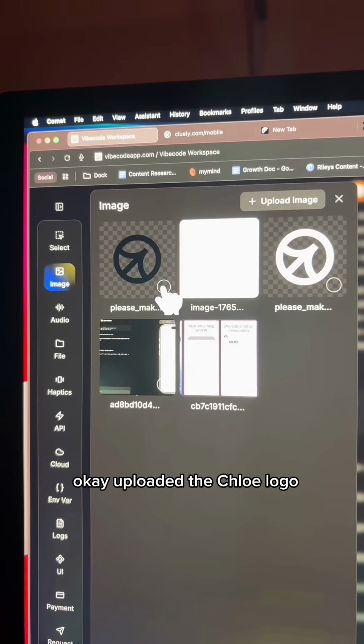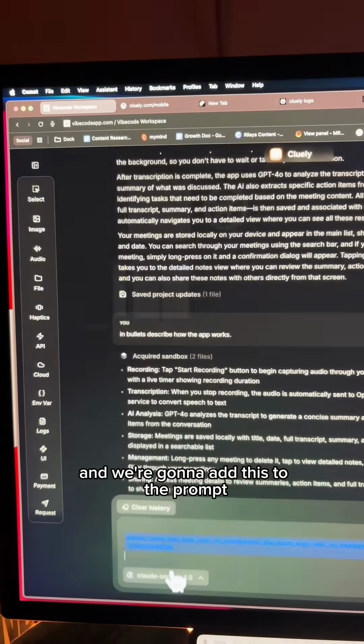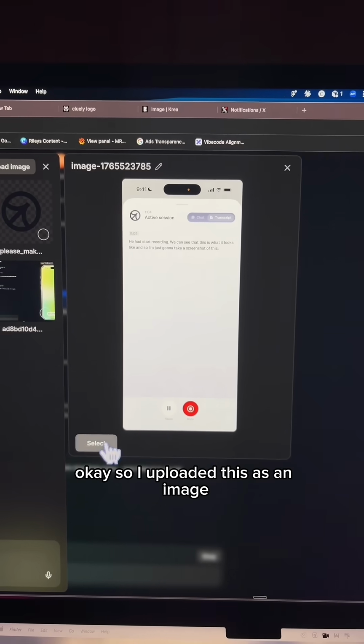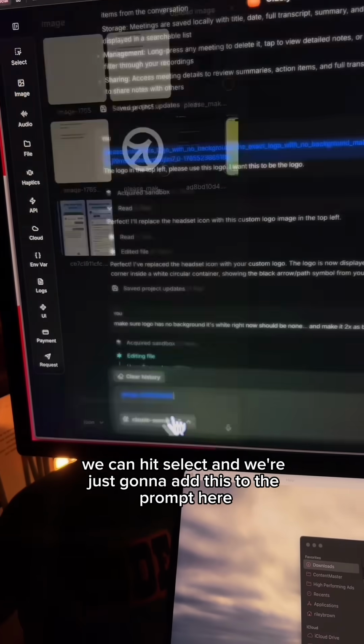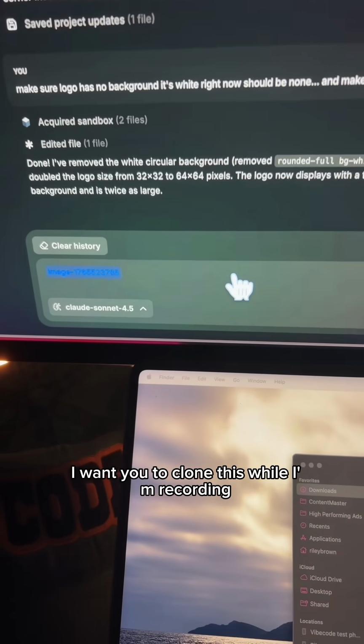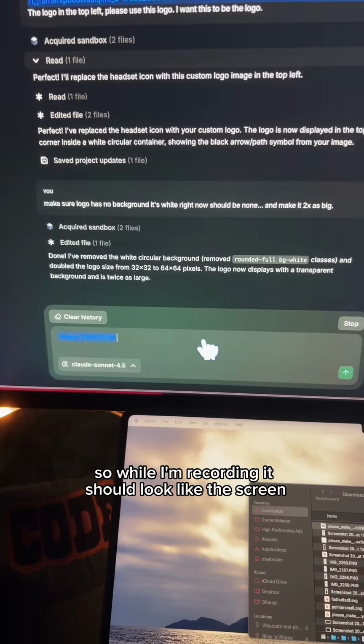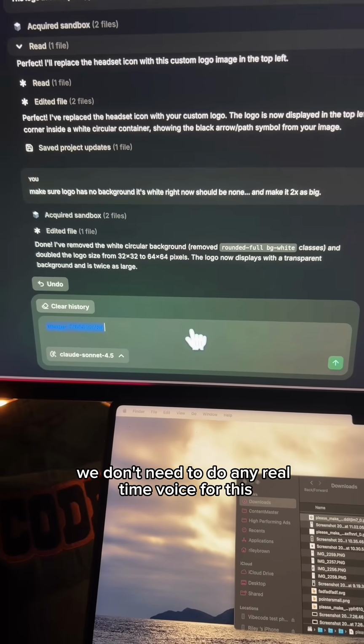Okay, uploaded the Cluely logo, and we're gonna add this to the prompt. Okay, so I uploaded this as an image. We can hit select, and we're just gonna add this to the prompt here. I want you to clone this while I'm recording. So while I'm recording, it should look like the screen. We don't need to do any real-time voice for this.